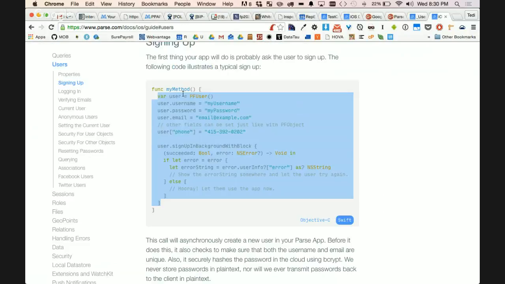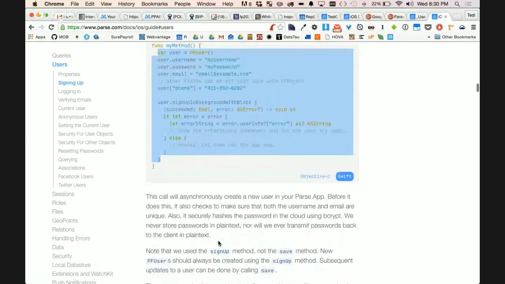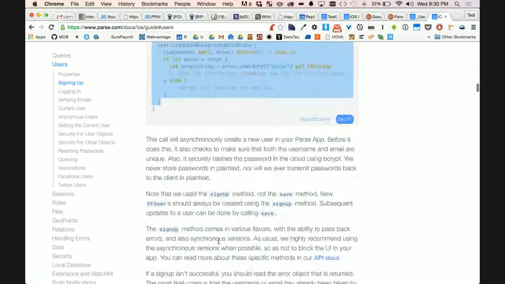Now, let's go back in our documentation. A few things to note is that our email and username have to be unique. So no username can be the same and no email can be the same. So if a user already exists with those, we'll get an error message back.